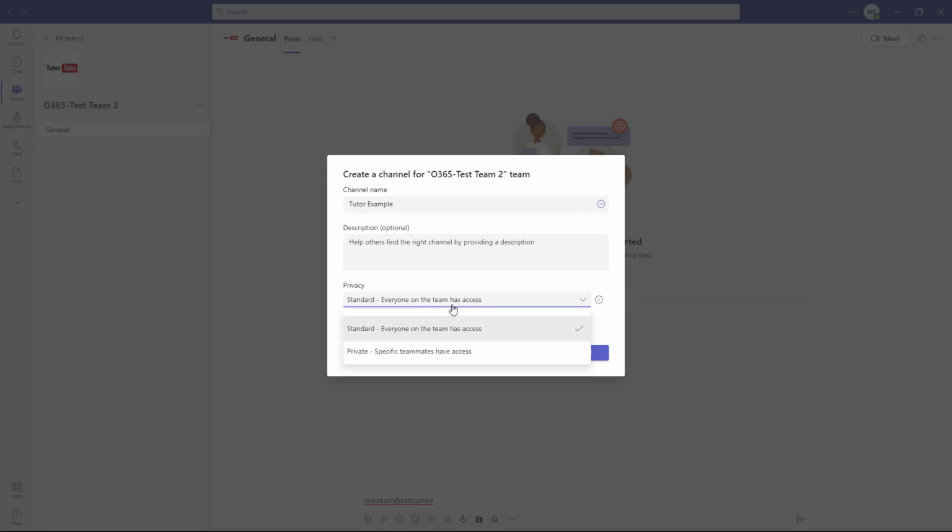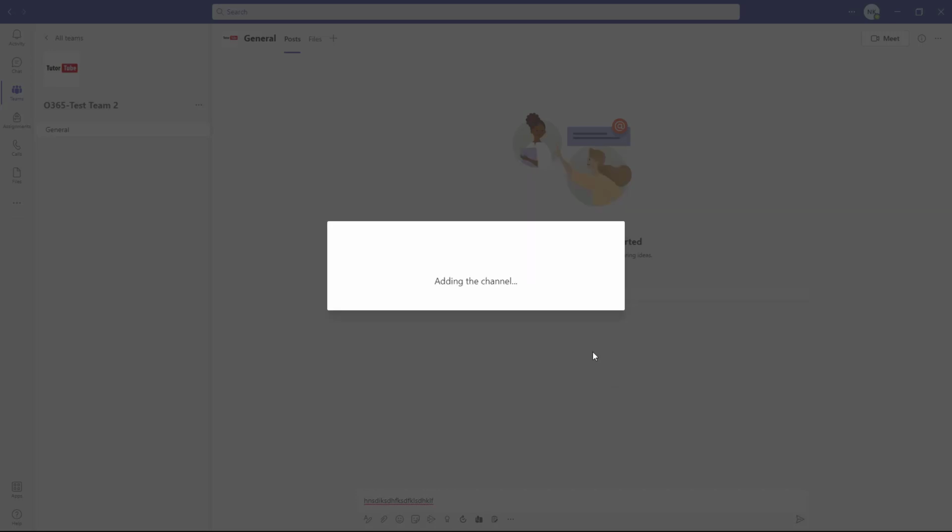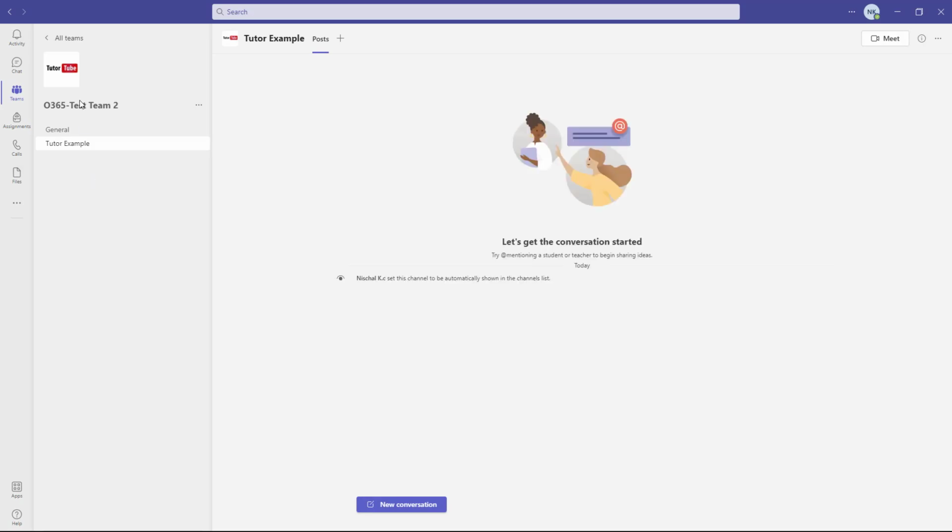And you can see that you can set the privacy level to standard or private right here. Standard means everyone on the team has access, but private means that even if there are members in the team, only specific selected team members will be able to join that private channel. I'm going to say standard right here, and over here it says you can automatically show the channel in everyone's channel list as well. Click on add. And what happens is that a public, general channel gets added. And there you go, there's the tutor example, as you can see.